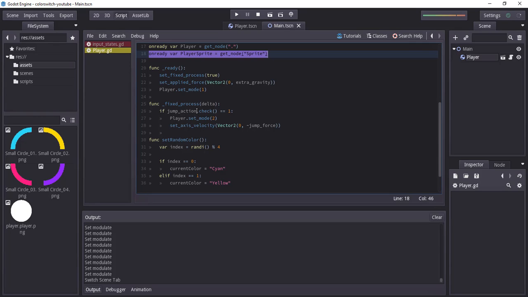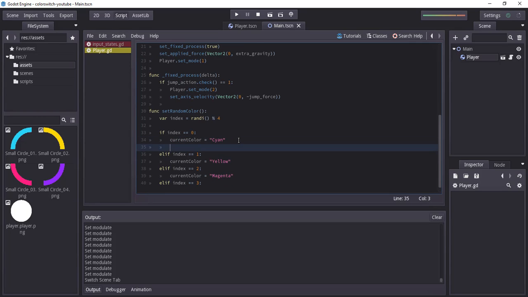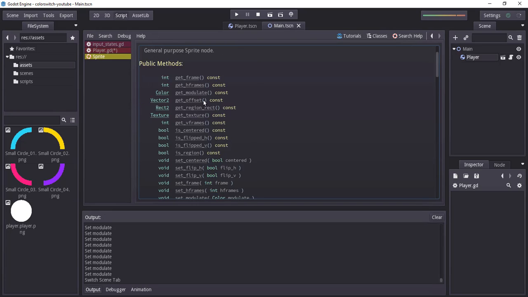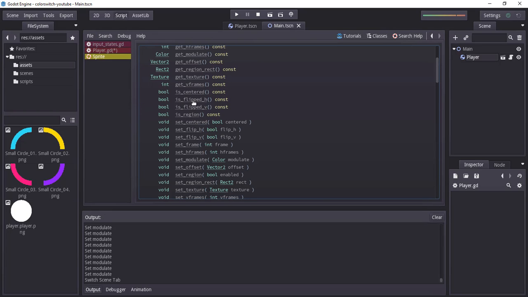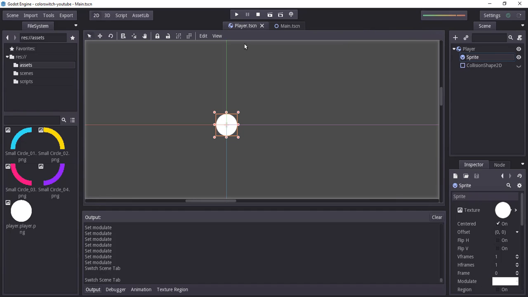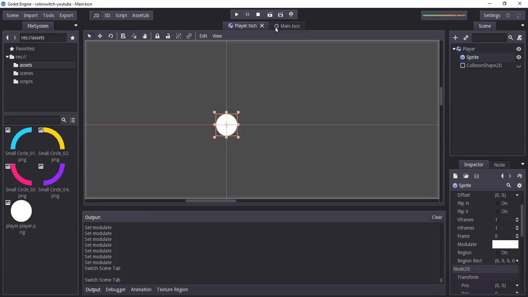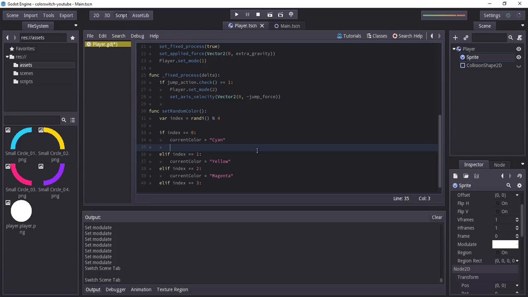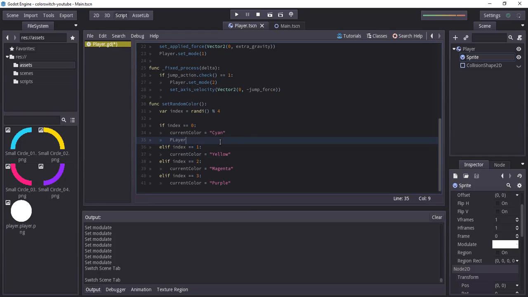Now what we have to do is set the color, or set modulate. That's the function that we can use. With the sprite node, you can see the sprite class here. We have get modulate, and then we have set modulate, which sets the color modulation for the sprite. It's basically the same thing that I have here, sprite set modulate. That's gonna handle that. So we do it like this: player sprite dot set modulate.